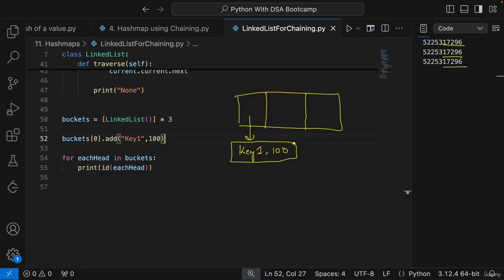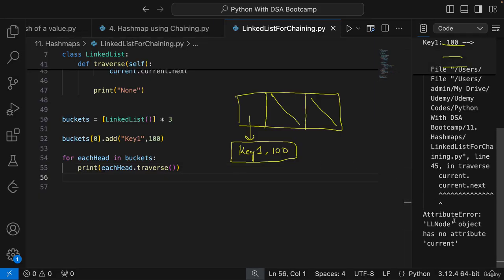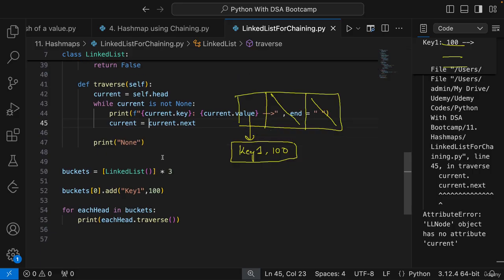The other ones should be empty, right? We should not add anything here. Let's see what exactly is going to happen here. So I have added to the first one for each head in buckets. Instead of going to the ID, we have to do each head dot traverse. Okay. Great. Let us run this. Okay, attribute error. LL node object has no attribute current. Traverse code current. Okay, so we have made an error. Let us correct this. Great.